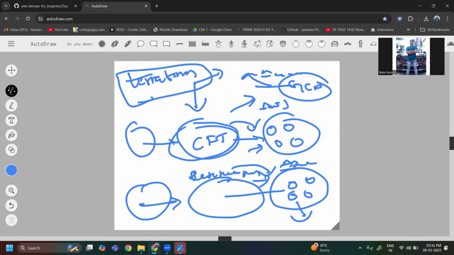We provide the code. We will write simple code in Terraform, and this file we upload to our cloud platform. This platform will create resources on the AWS account. So this is what I wanted to explain today.